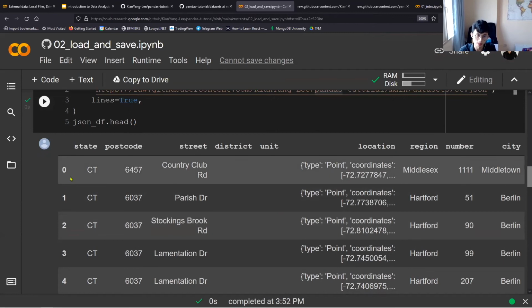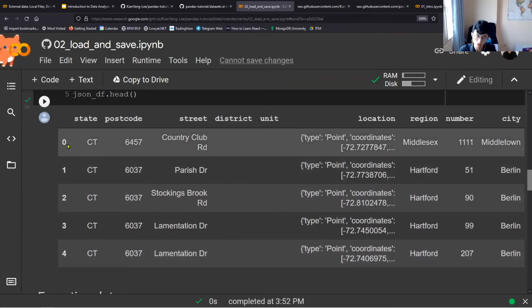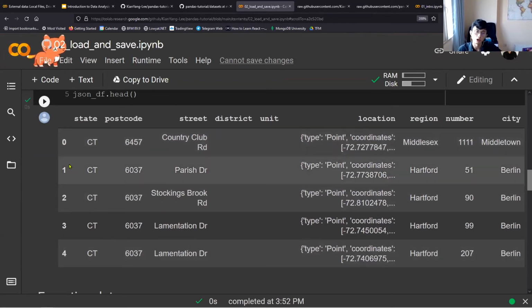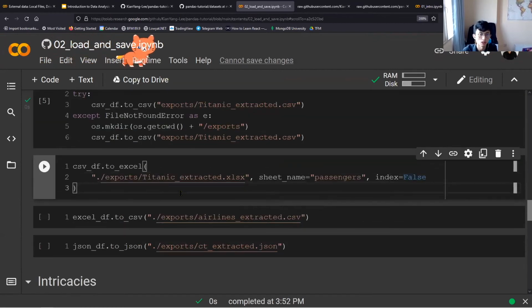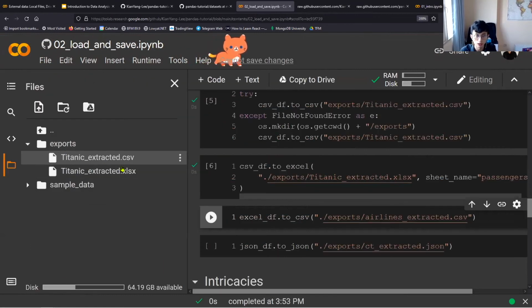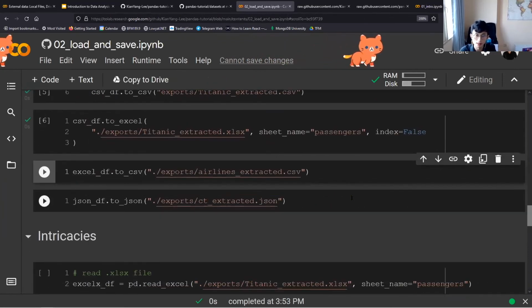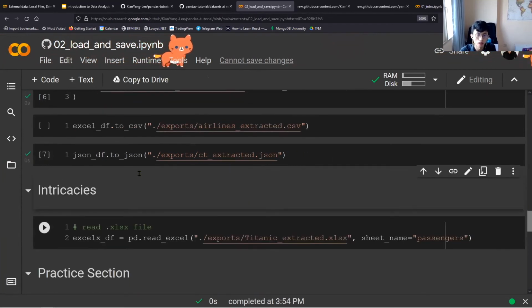So remember, this is the index, right? 0, 1, 2, 3, 4. If you don't put it as false, this will also be reflected in the CSV file, right? So let's just try to export it. Okay, so you will see if you go to exports now, we have an Excel file format of the Titanic extracted file. And then lastly, JSON also you do the same thing, but instead you call the toJSON method, right?